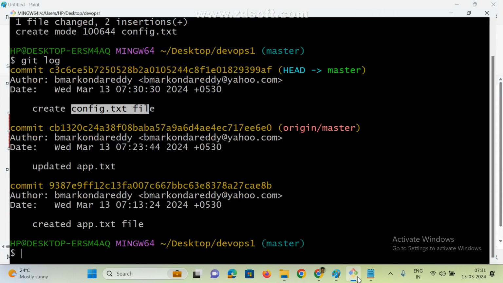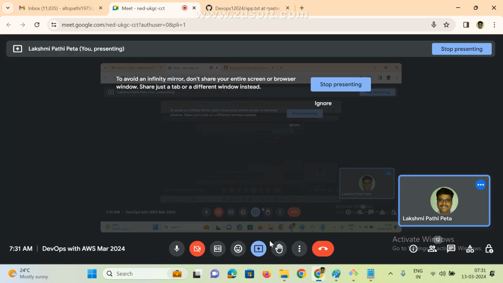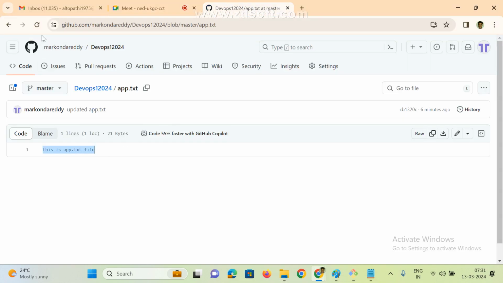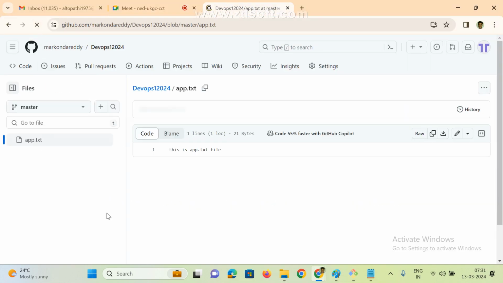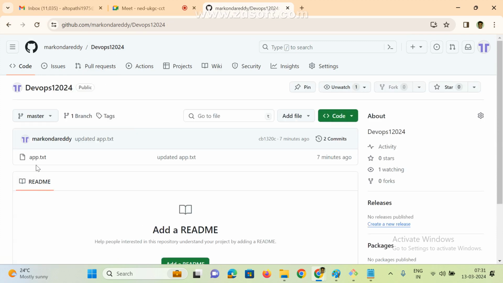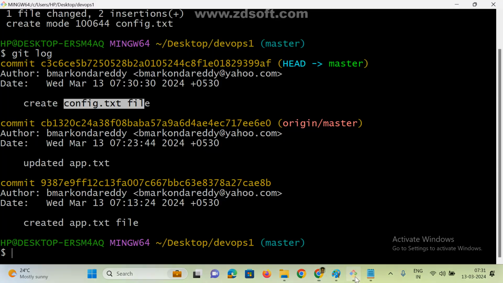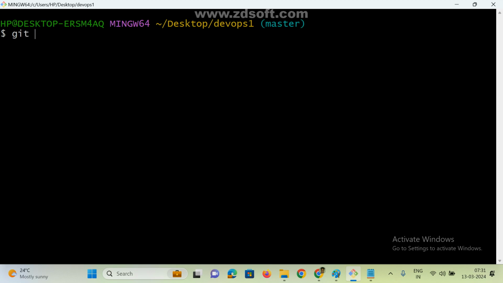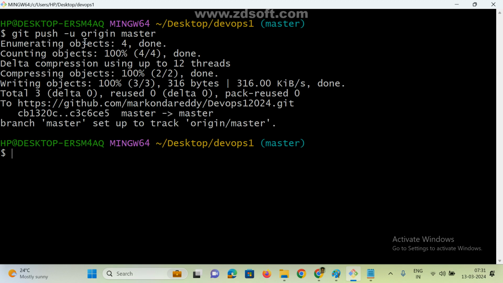Now before moving, let me check it here also. Just refresh it and click here. I have only one file, the app.txt file. Now I am using the last command. What is that command? Git push, push -u origin, and what is the branch name? Master.